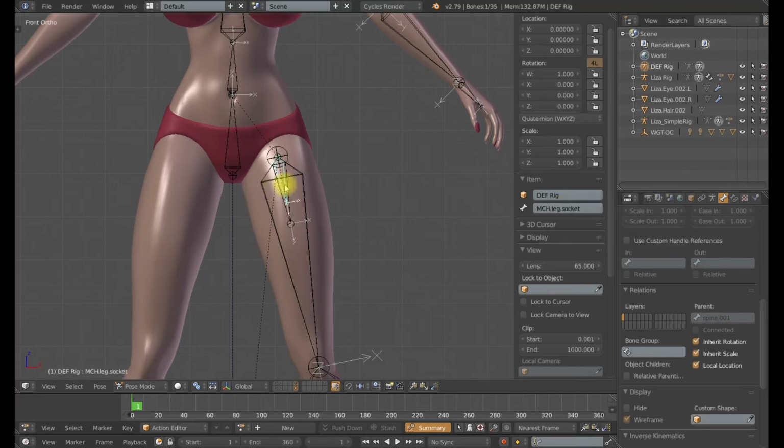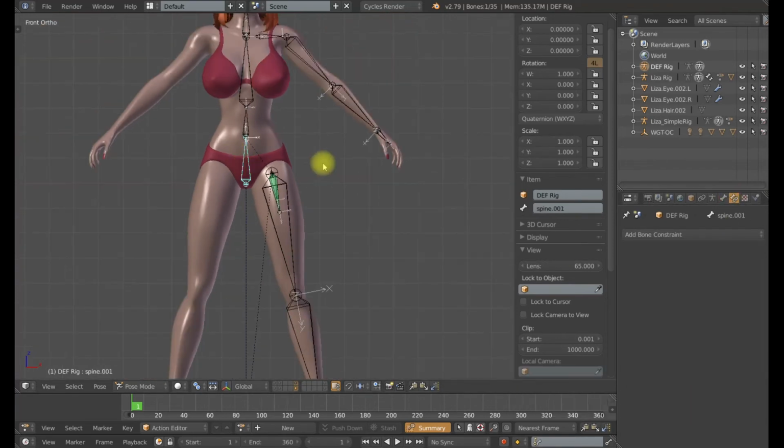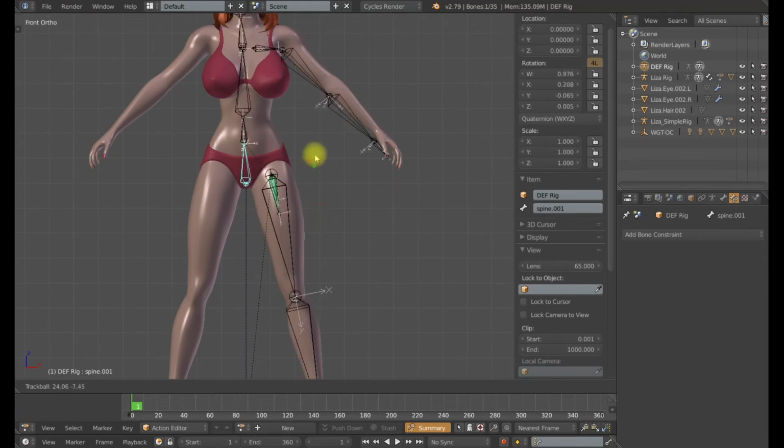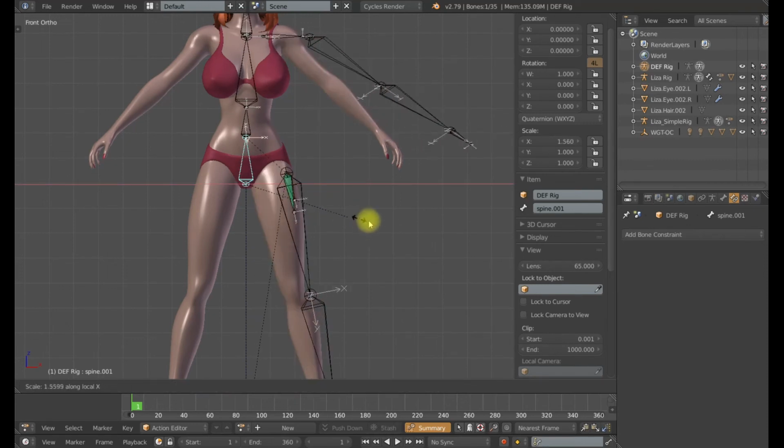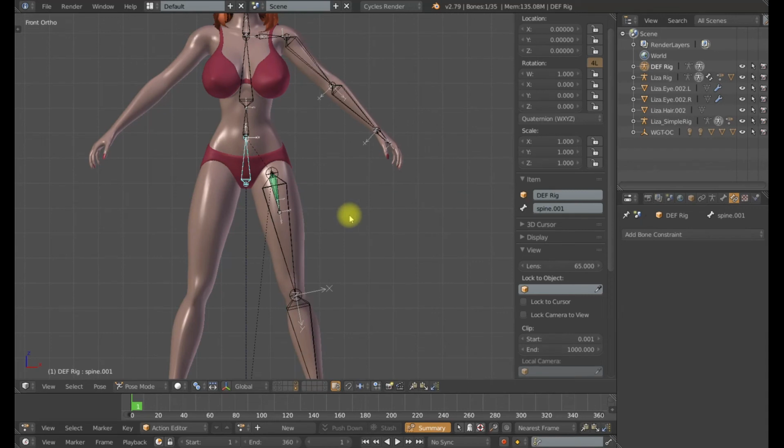So I'm going to select leg socket, shift select leg parent, and then I'm going to only copy the location because I don't want to transfer the scale or the rotation. So copy location. We can leave it at world space and world space. And now we should have exactly what we want. I can rotate this, although the leg isn't going to copy the rotation. I can scale it on the x-axis, and it's not going to copy that scale. And there we go. That is a simple socket rig.